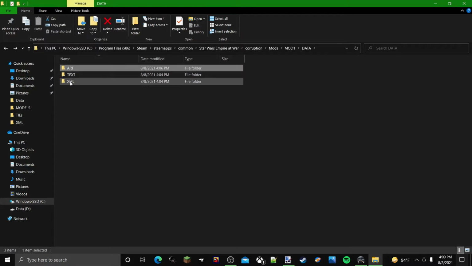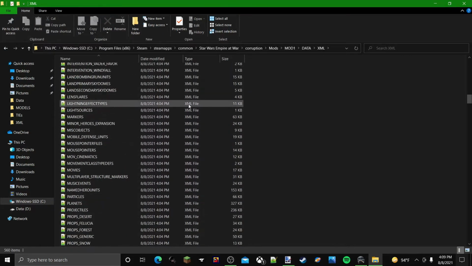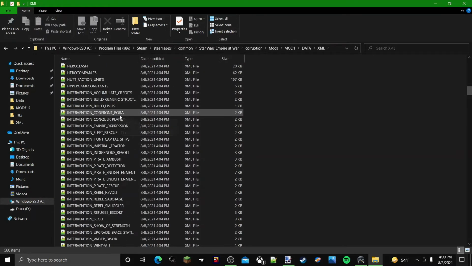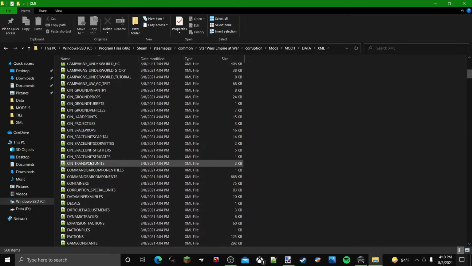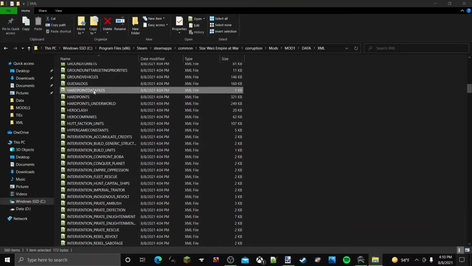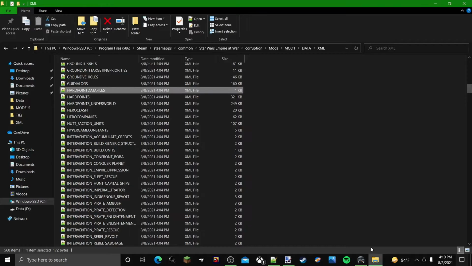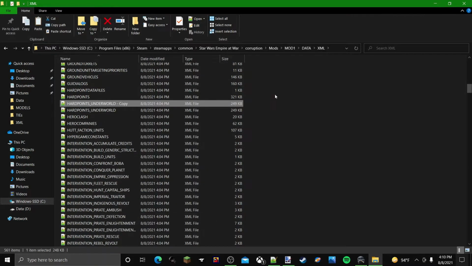But now you have to go to your XML folder. This is where all the stuff for all the main structures for the mod is kept. So basically, what you have to do now is you have to find the hardpoint data files folder. Hardpoint data files. Basically, you need to open this, and these are all where all the hardpoints are stored. Now, you go back here and you copy Hardpoints Underworld. Just copy it and click paste. Now you rename it Hardpoints Mod.